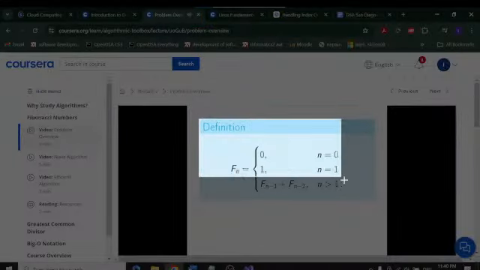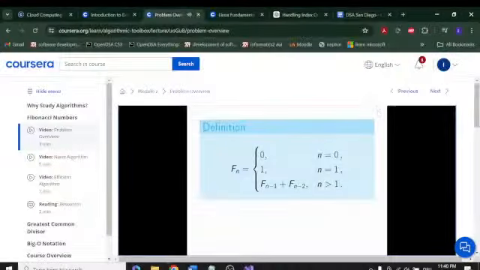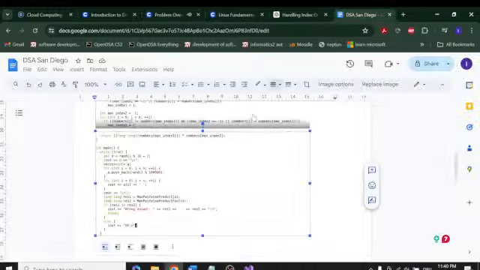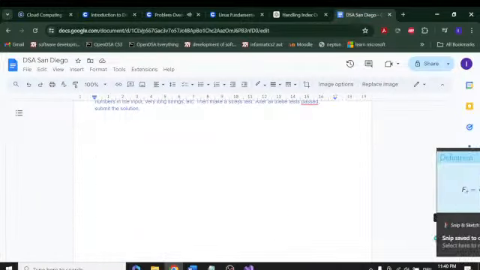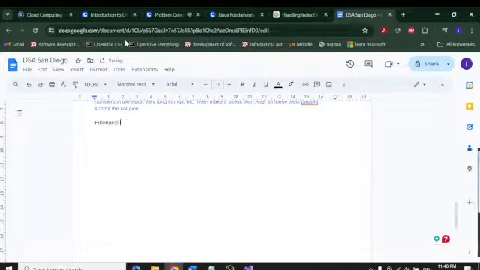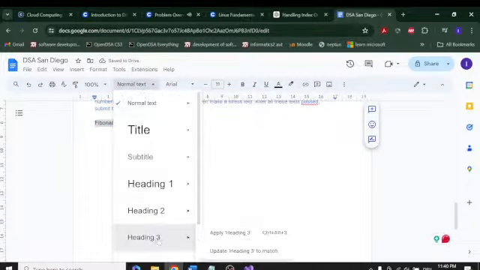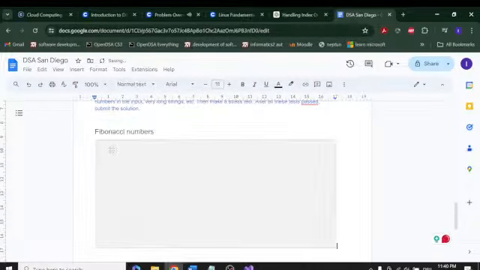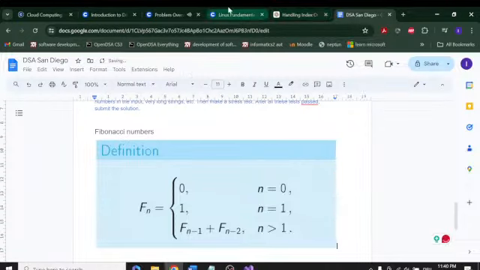The 0th element of the sequence is 0, the first element is 1, and from there on, each element is the sum of the previous two. So 0 plus 1 is 1, 1 plus 1 is 2, 1 plus 2 is 3, 2 plus 3 is 5, and then the sequence continues: 8, 13, 21, 34, and so on. So it's a nice sequence of numbers defined by a pretty simple recursive rule, and it's interesting for a number of reasons.